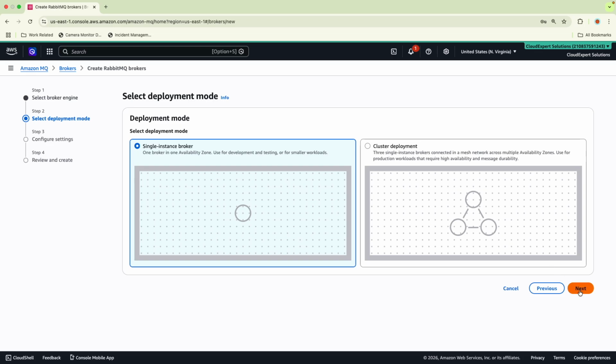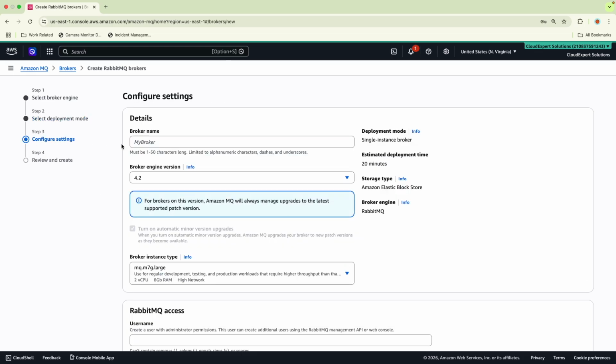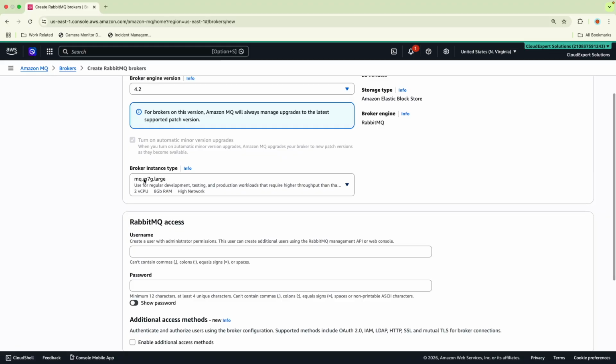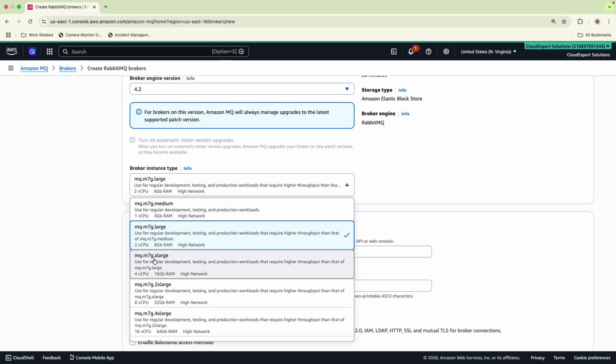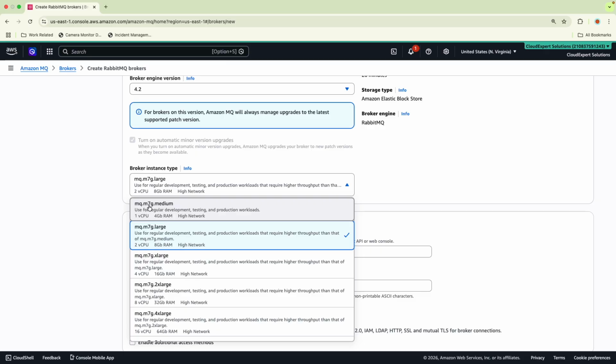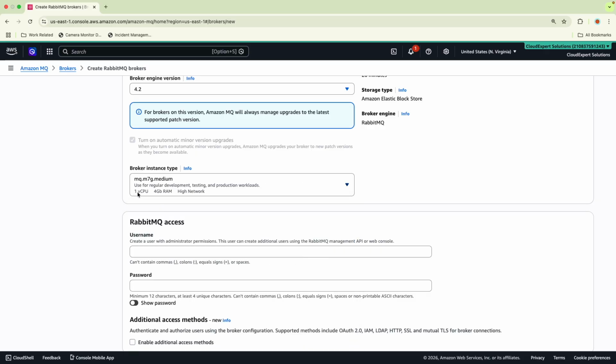Now let's click next. Here are the configuration details. I'll add the name as CS ActiveMQ broker, my broker engine. I'm good with the latest 4.2. Here we have the broker instance type. I'll go with the lowest one, which is mq.m7g.medium, which comes with 1 vCPU and 4 GB of RAM.